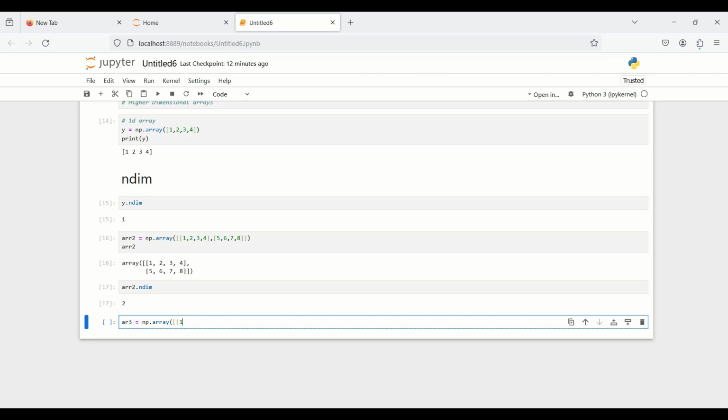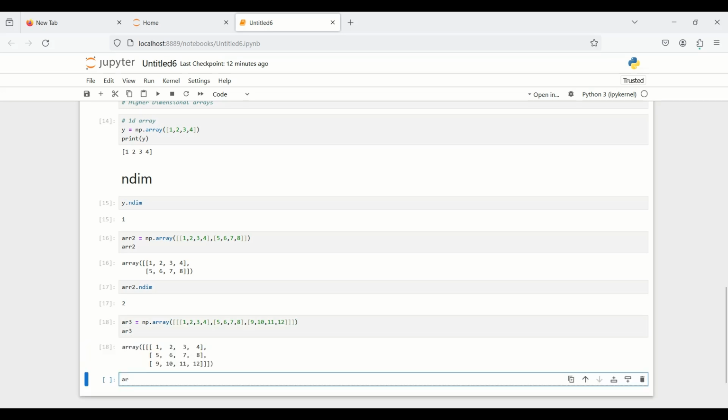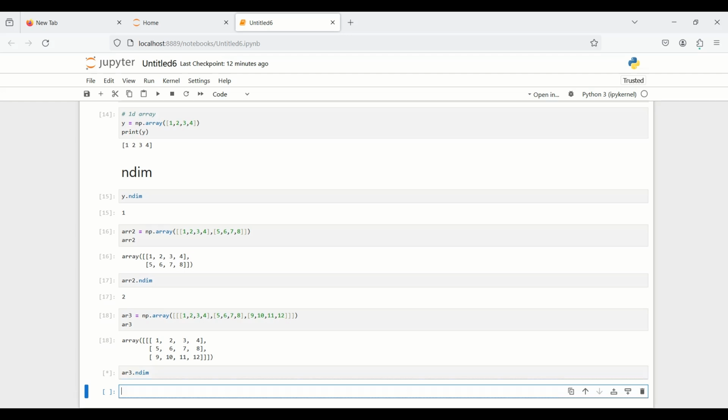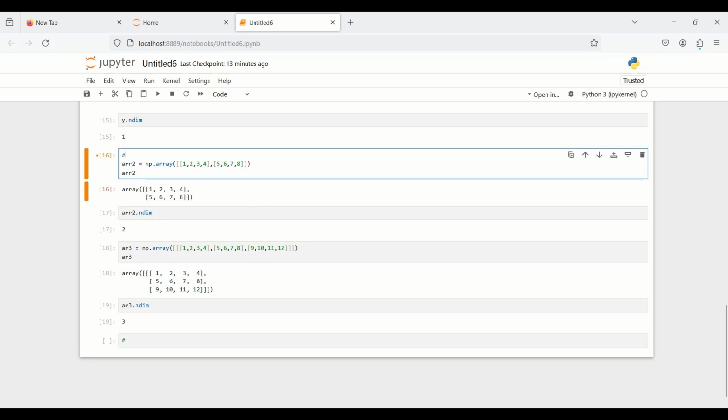Similarly, you can create a three dimensional array, np.array, 5 6 7 8, comma 9 10 11 12, and this has three list brackets. So this is a three dimensional array.